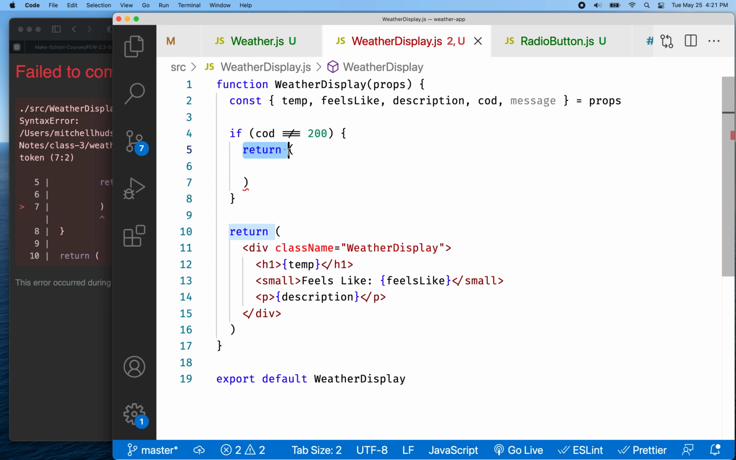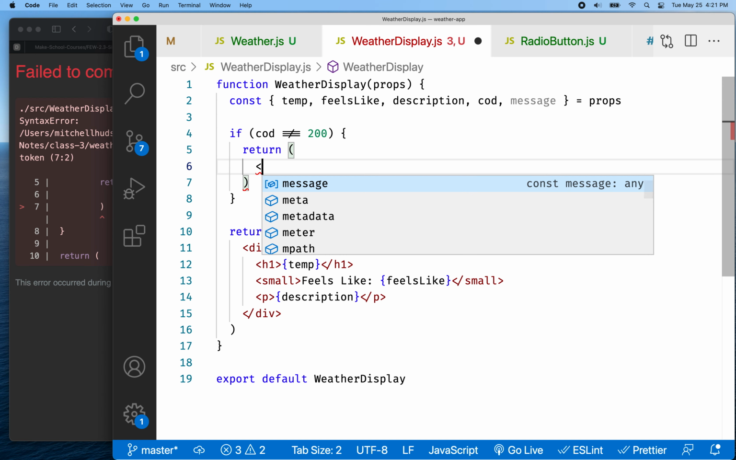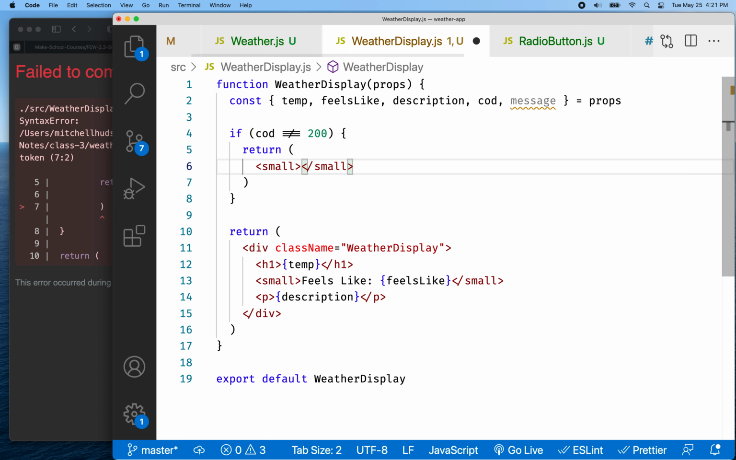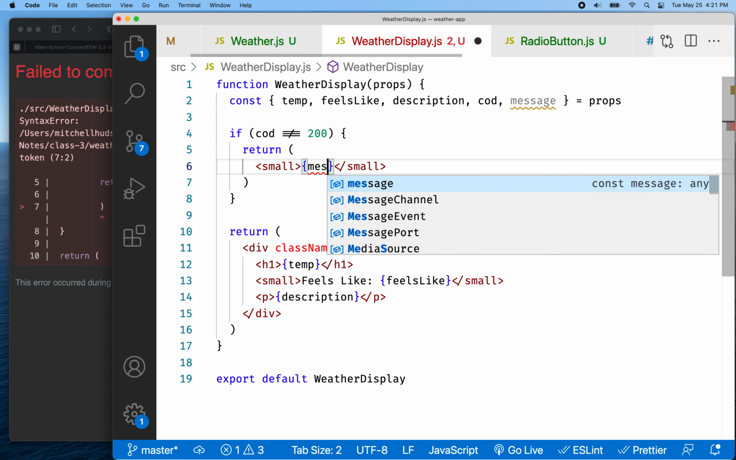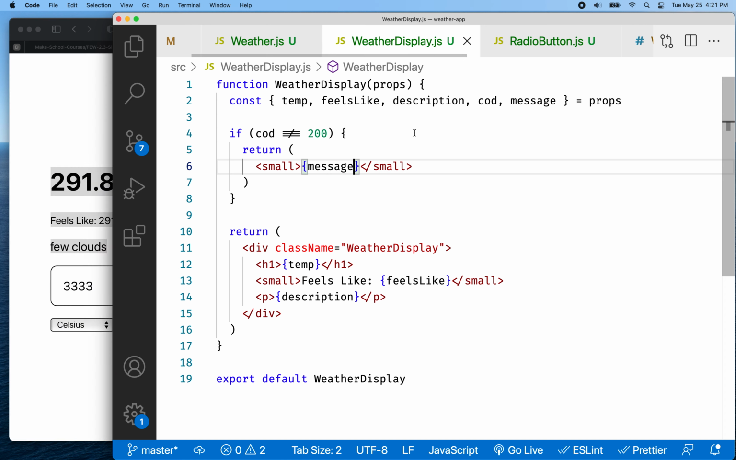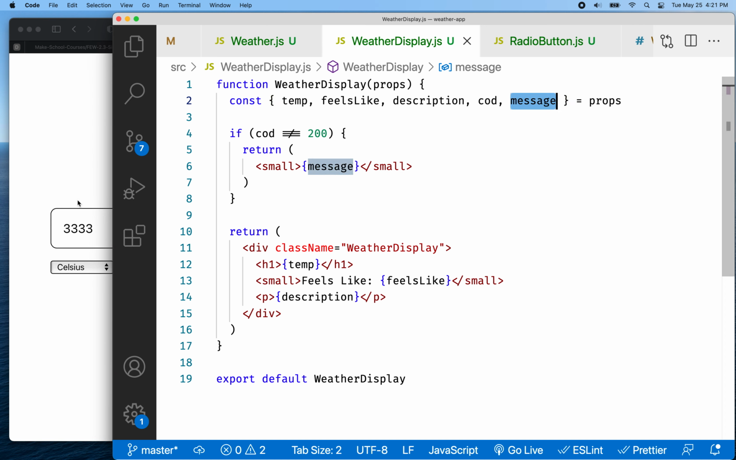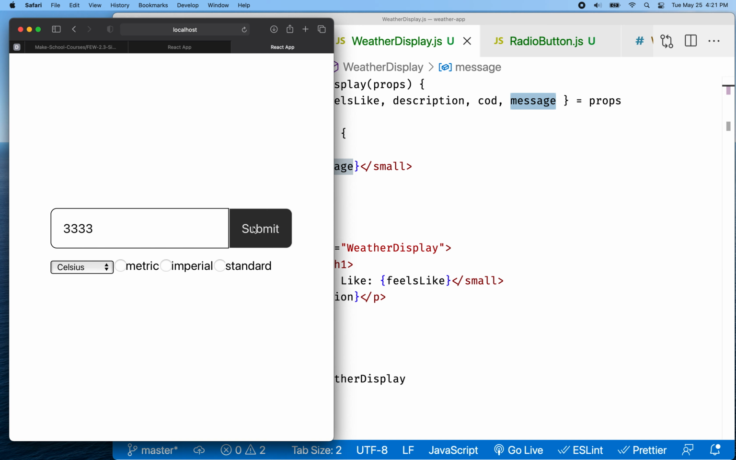So if we return here, then we never get to the bottom of our function, right? So none of this will happen. So what we're going to do is return a small tag, right? So we'll just have a little tiny message that will have the message in it, okay? So I'll put the message here. So we'll display this message variable, okay? So let's give it a try now and see what happens.